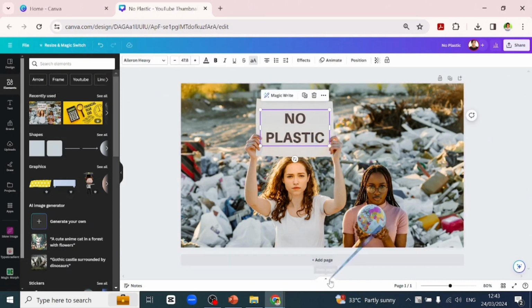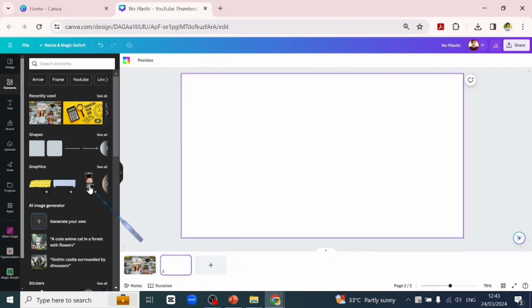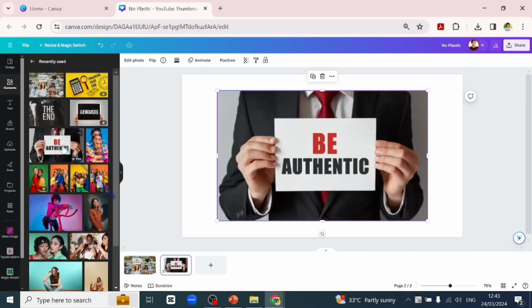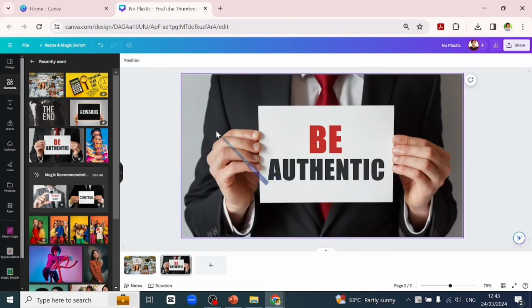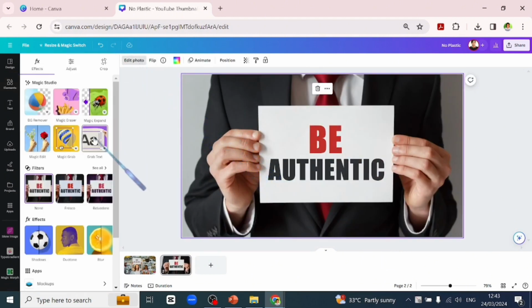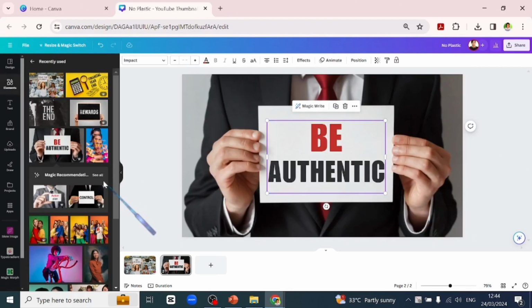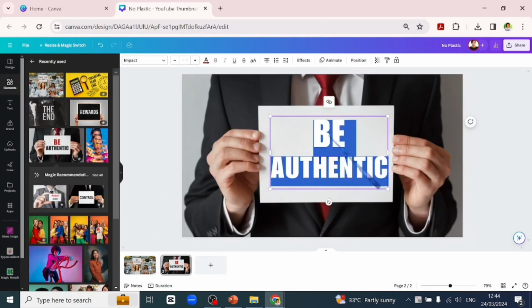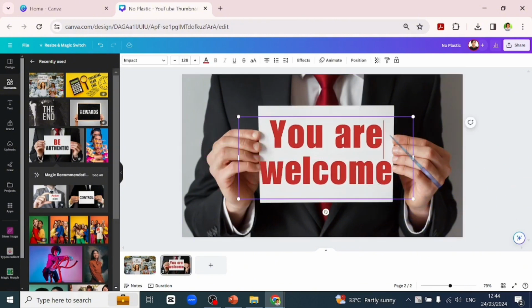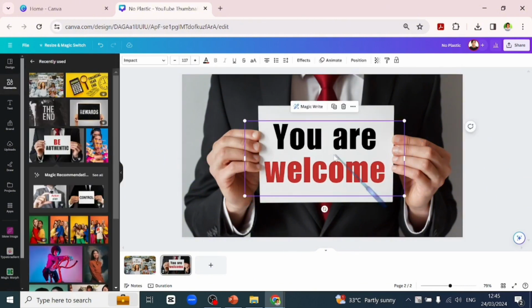Let's add a second page and go grab another photo. Let's add this image and set it as background. Let's go over to edit photo and use the grab text tool also in the Magic Studio. You can do anything you want with the text. You can delete it, you can format it and edit it into what you want.